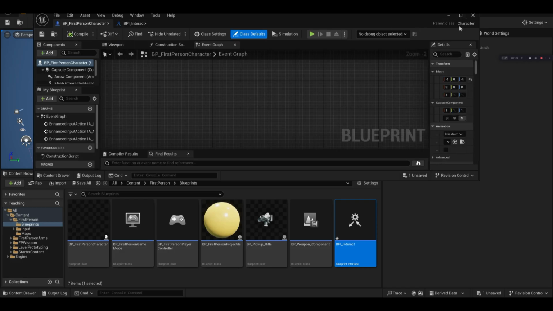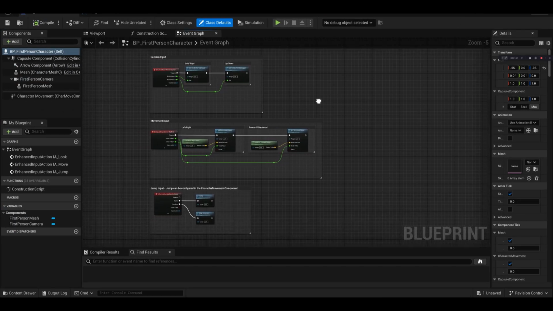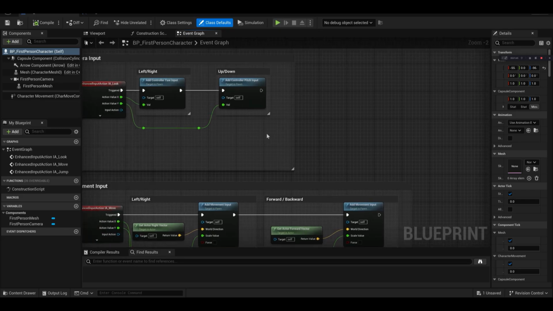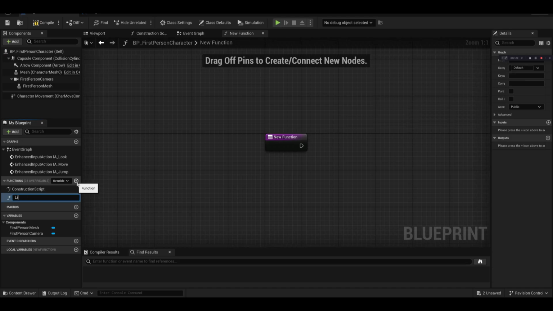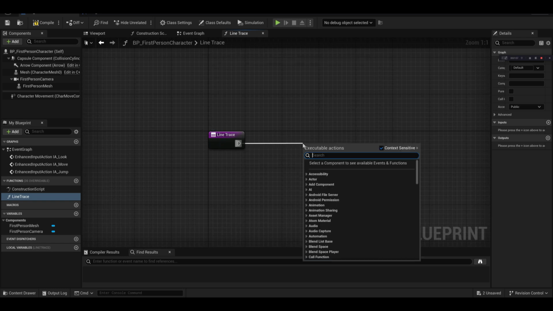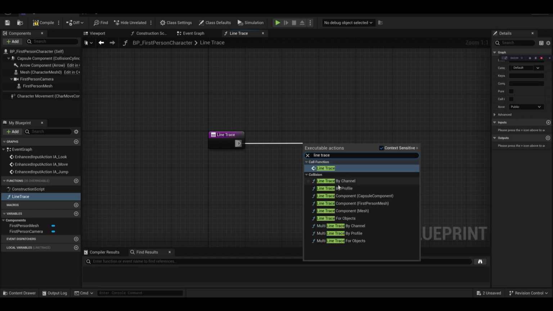So back into blueprint, first person. First I want to set up a function. I'm going to make this a lot cleaner for you guys. So line trace. This is going to be where the player's looking, so that way you don't have to be within bounds or anything, but as long as you're looking at the object, you can interact with it. So line trace by channel.